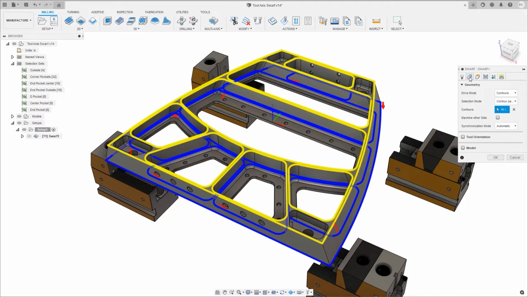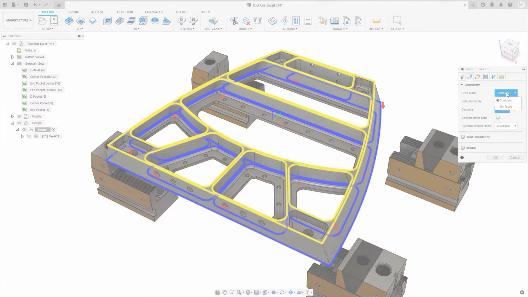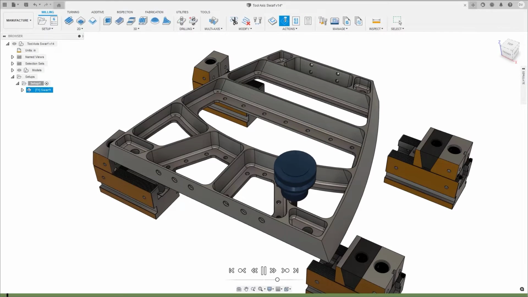By selecting either the faces, or in this case contours of the surfaces to be machined, the axis is automatically determined during the toolpath calculation, so the radial edge of the tool is used to follow the geometry correctly. By simulating the toolpath, we can see how the tool follows the many different face angles and automatically transitions from one angle to the next.